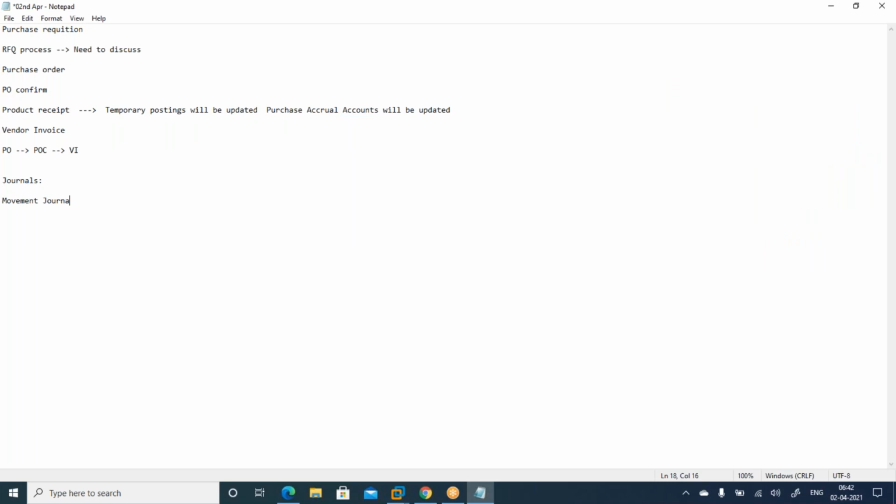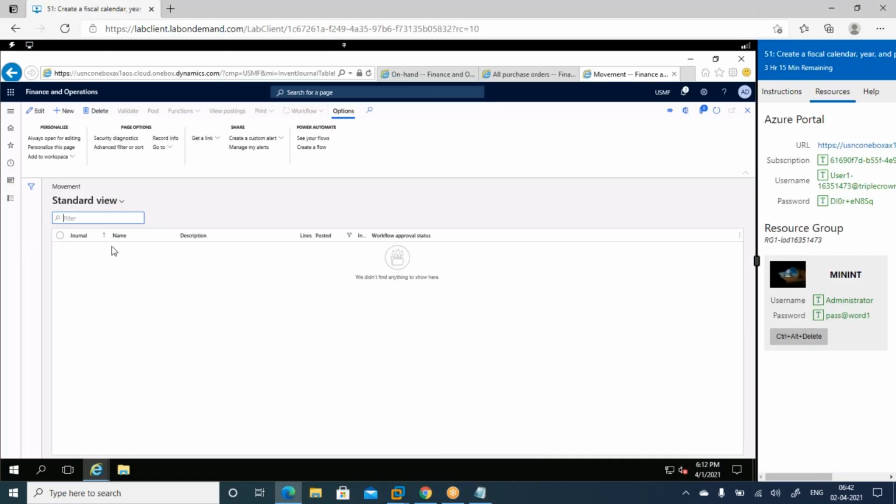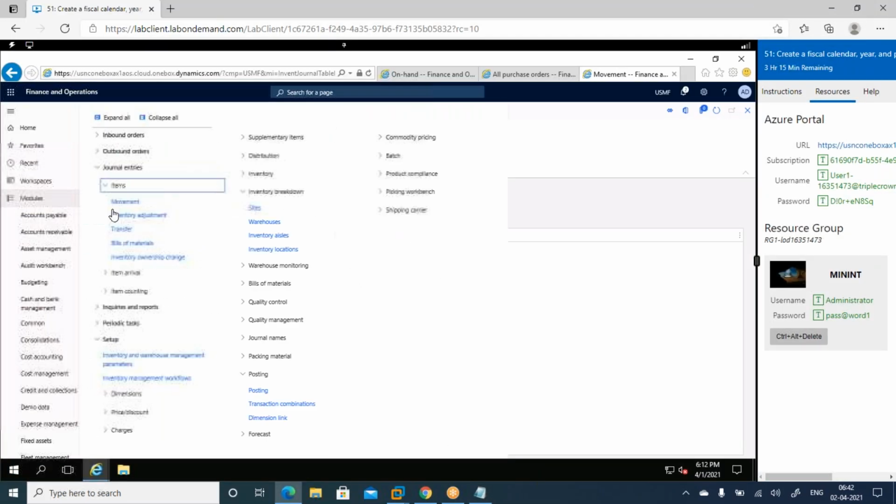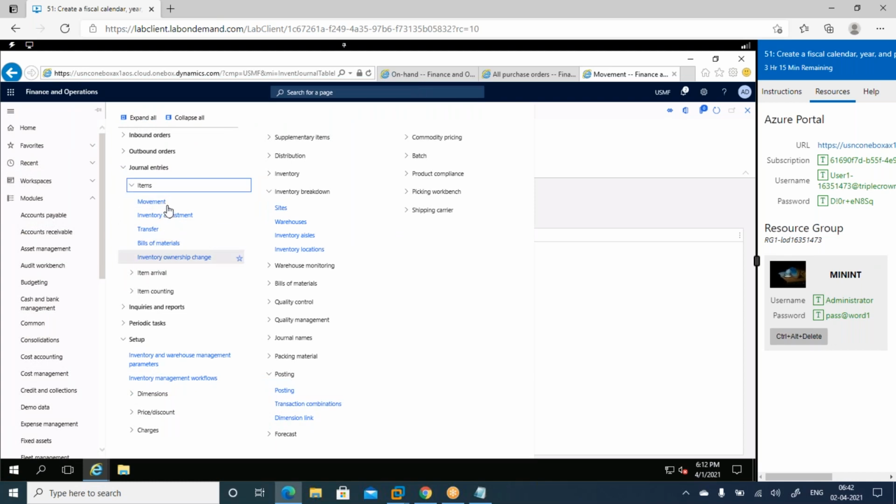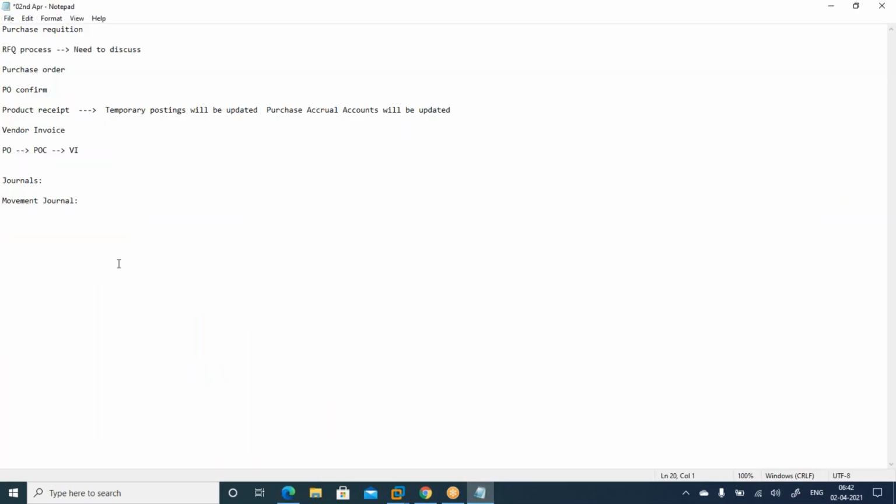What is this movement journal? Usually, the meaning of these journals is that plus and minus adjustments happen for these items. One is the movement journal, one is the adjustment journal, one is the transfer journal. But the concept is different from one to another. Movement journal is for opening stock.